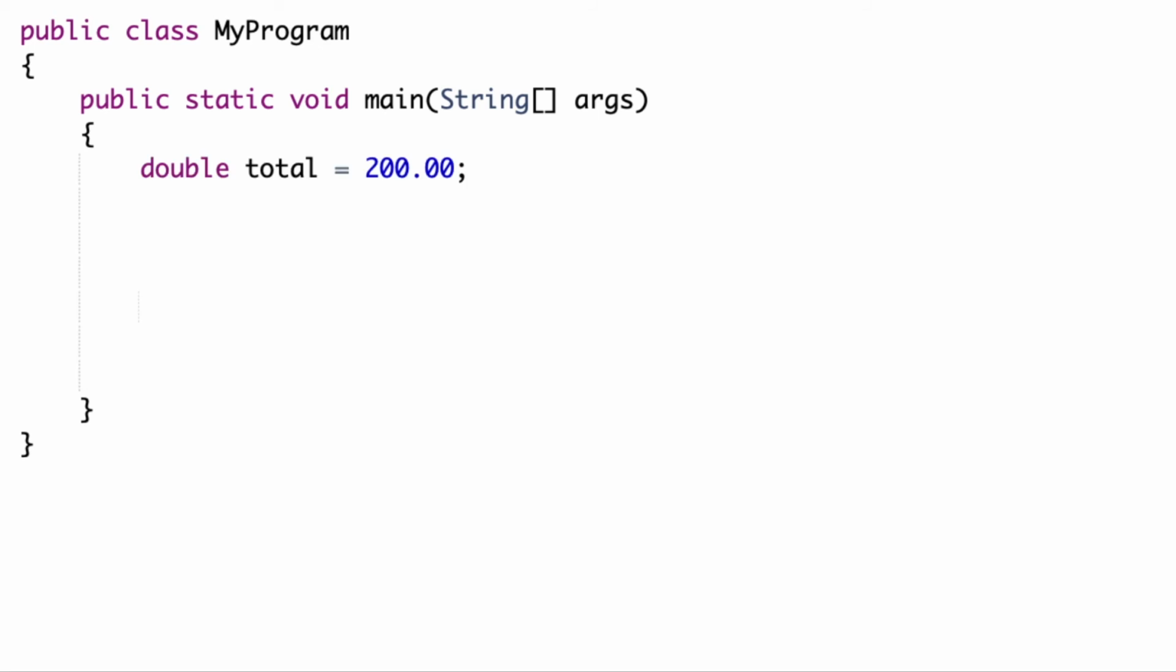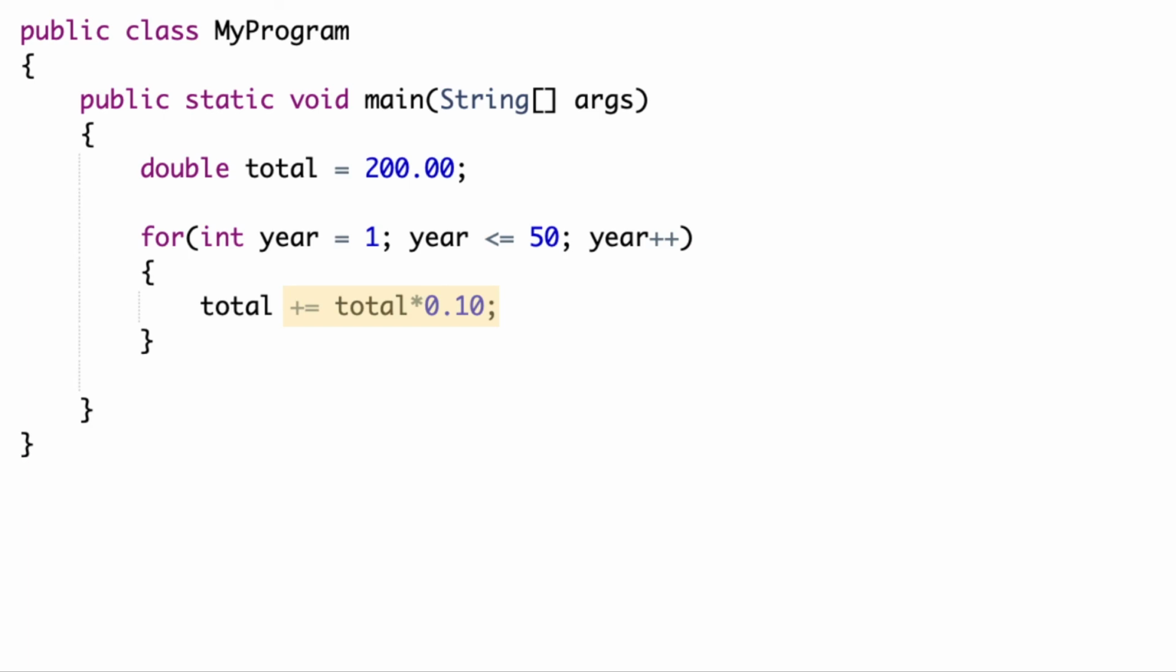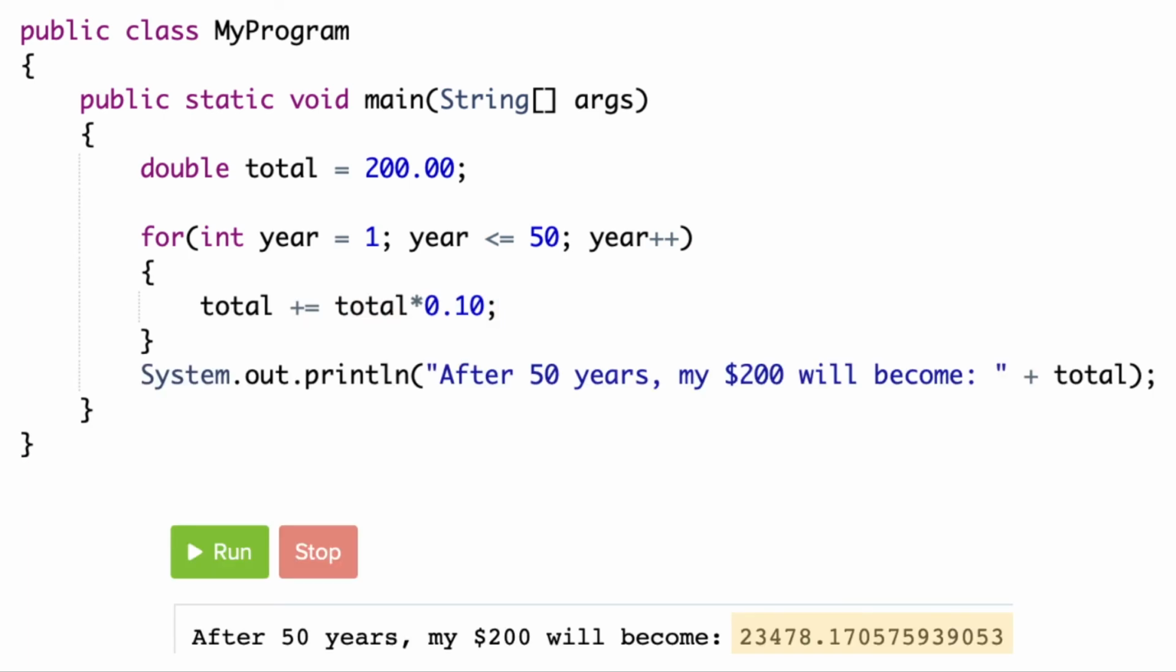You know the fixed number of iterations. You want to start at year 1, stop at year 50, and increment every year. During that time, your total will add 10% to its current value. After 50 years, your $200 will become $23,478 with some change.